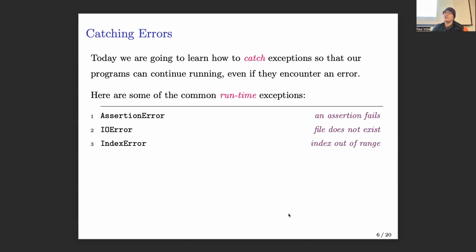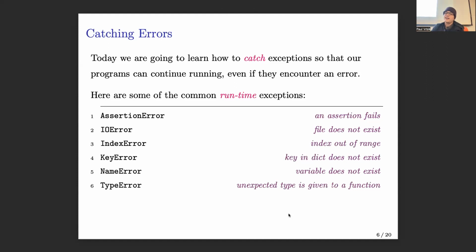Index error. This is the error you get when you index out of range on a list. Key error. This is the error you get when you try to index into a dictionary for retrieval at a key that doesn't exist. Name error. This is when you use a variable that hasn't been set yet. Type error. This is when you give an unexpected type to a function.